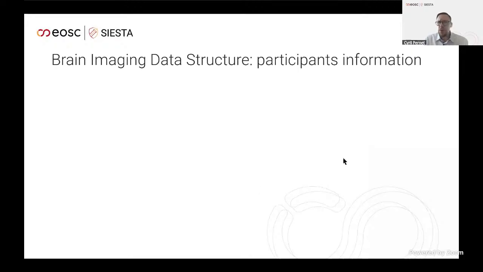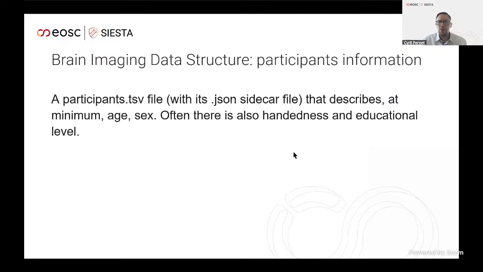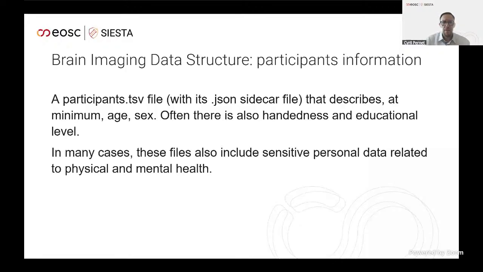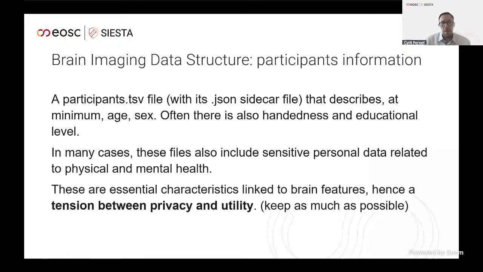So what's important in this file is the participant information. The participants file would typically be a TSV file, and it also has this little sidecar which allows to describe what each column means. We will always have age and sex, and typically also handedness and education level. In many cases, these also include sensitive personal data related to physical attributes and mental health. And these, in a way, are essential characteristics because when we analyze this type of medical data, we need these: these are the characteristics that we want to study, how this influences your brain structure, what are the specific effects of different variables on the brain so that we can act on the brain via stimulations or via drugs.